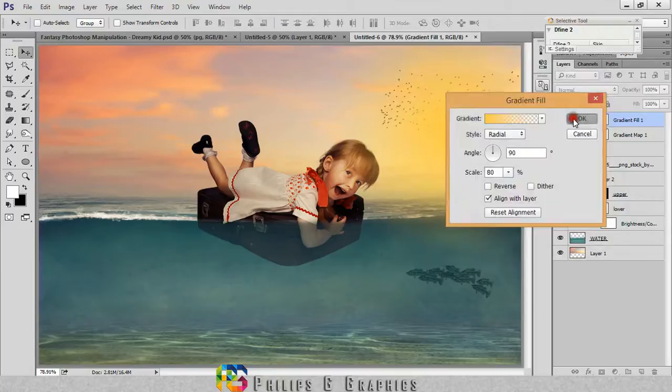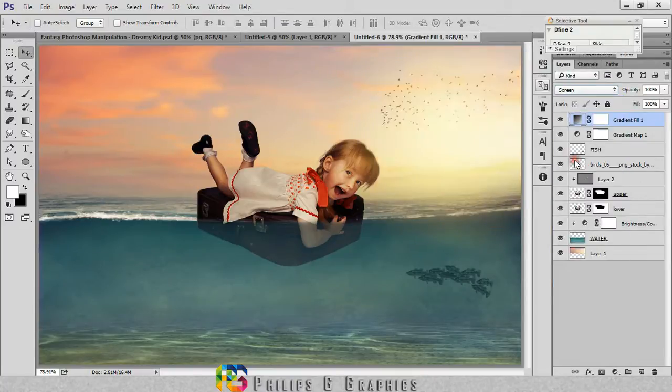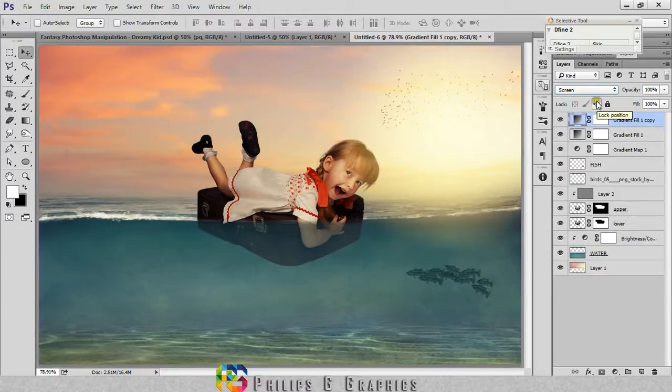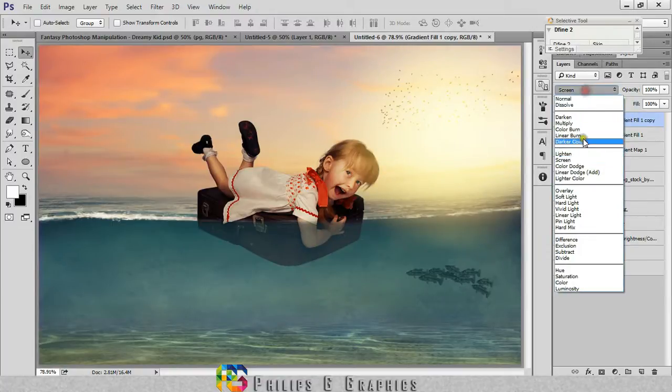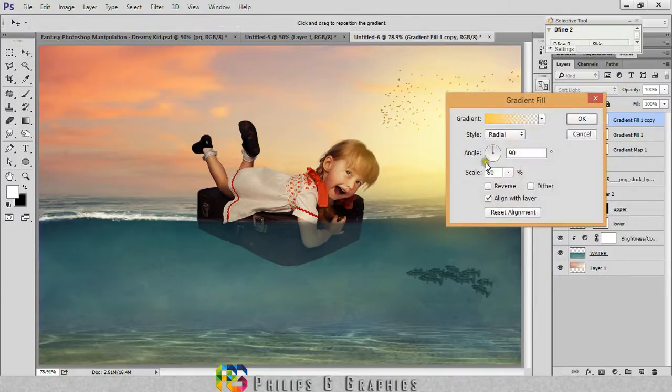Okay, I'm going to change the blending mode to screen, and this looks nice. I'm going to press Ctrl J to duplicate it. And this time around I'm going to change the blending mode to soft light. Okay, I'm going to duplicate this and increase this to about maybe 130.